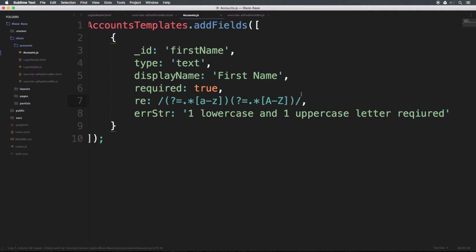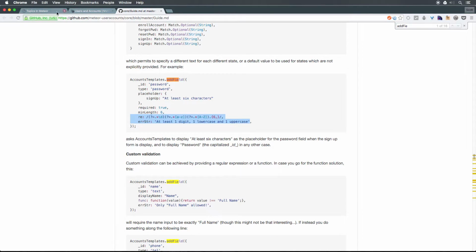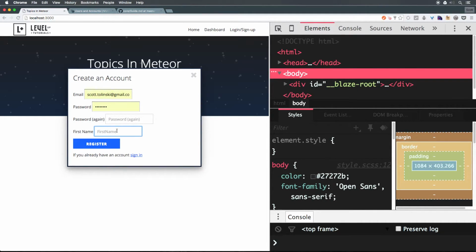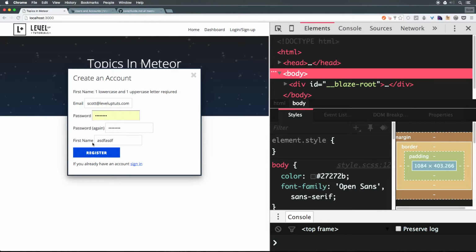Okay, let's try this out. I'm going to come to my site. It looks like it's already refreshed. When I click register, for first name, I'm going to use all lowercase letters. Let's enter a password. I think I already have an account with this email, so I can do leveluptuts.com. Okay, now let's click register. As you can see, we're getting proper error text that says first name, 1 lowercase, 1 uppercase letter required. In addition, if we try to submit this form, you can see that first name is a required field.